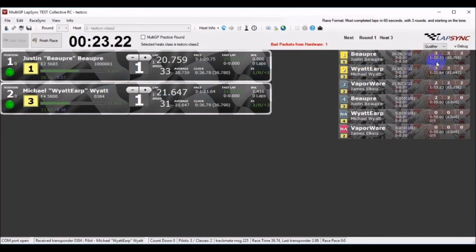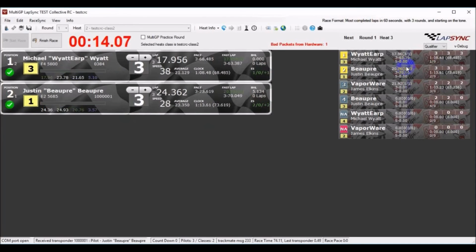And he moved up 2 from 3rd. And he moved up, oh, it's moved. He moved up from 4th to 3rd, which is +1 now. Leader Beaupre complete lap, current lap 24.928. Wyatt Herb lap 2 at 23.784. Winner Wyatt Herb, 3 laps. Beaupre, 3 laps, finished second.